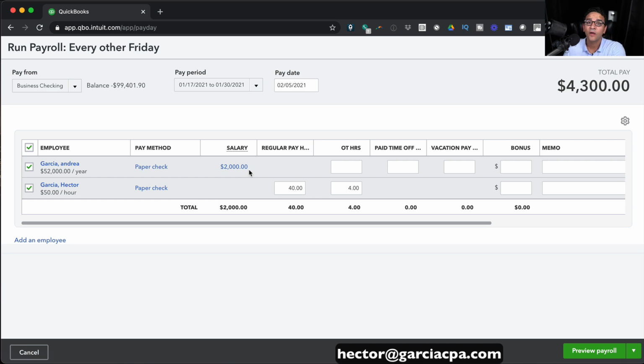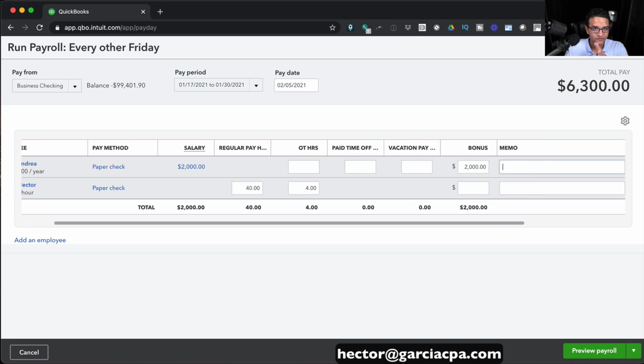So if you want her to get paid less hours, you would have to have converted that setup to hourly and not an annual salary. So that just gives you an idea of what's going on here. And let's say that Andrea is going to get a bonus for $2,000 in this particular check. Just so, let's do 1,000. It'll be easier to read in this case, so we can see it.